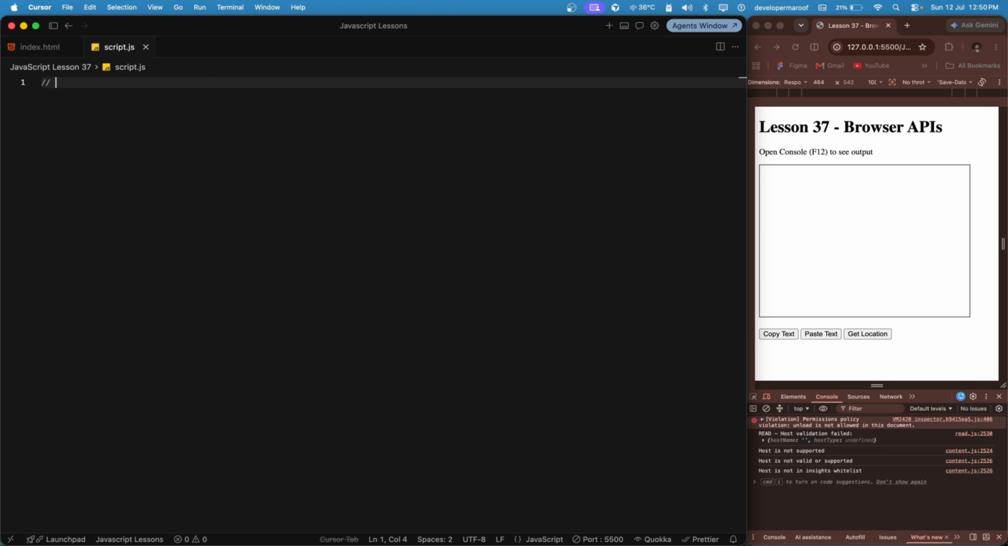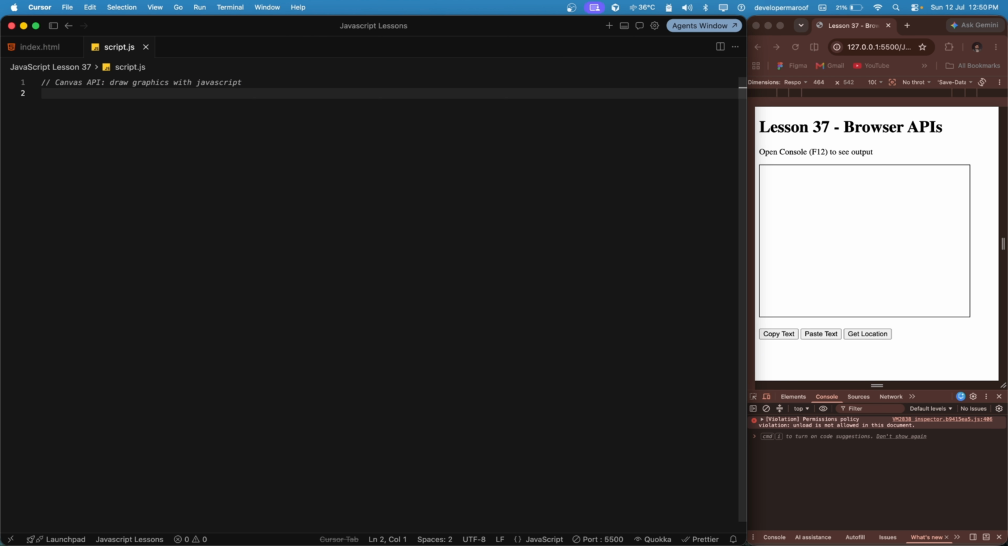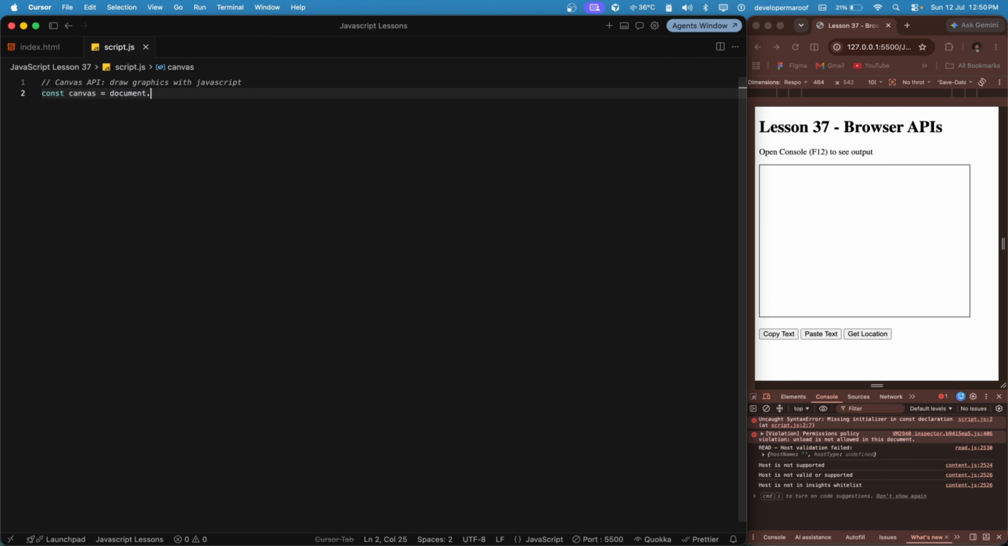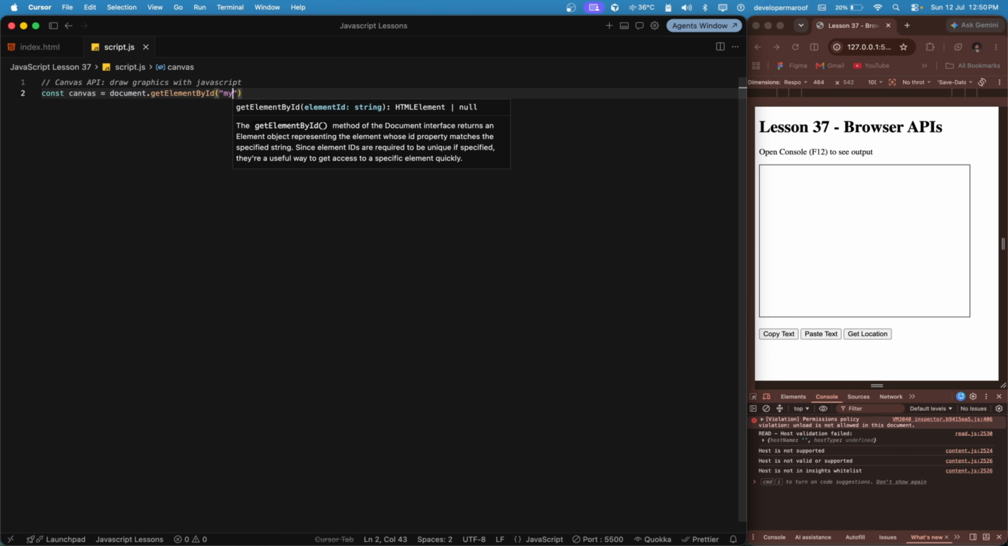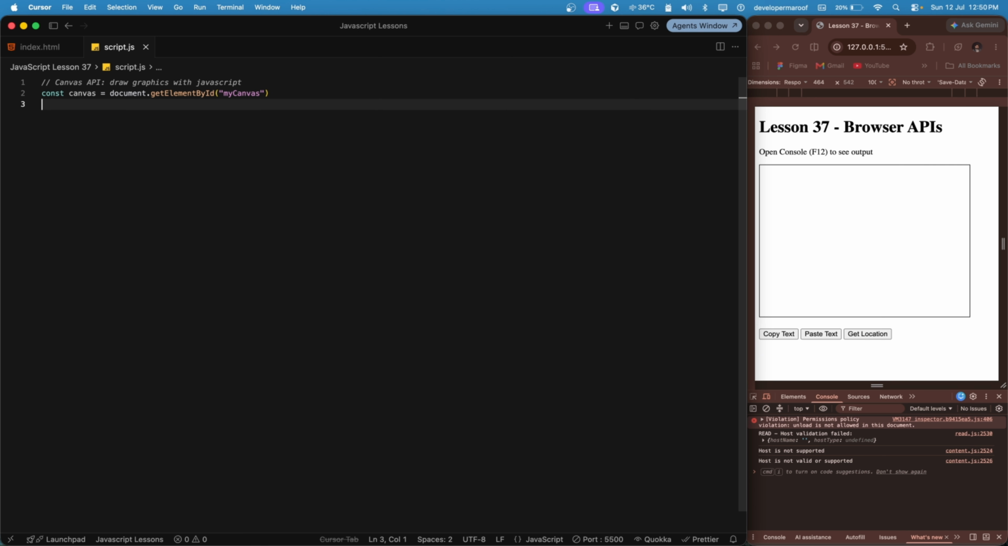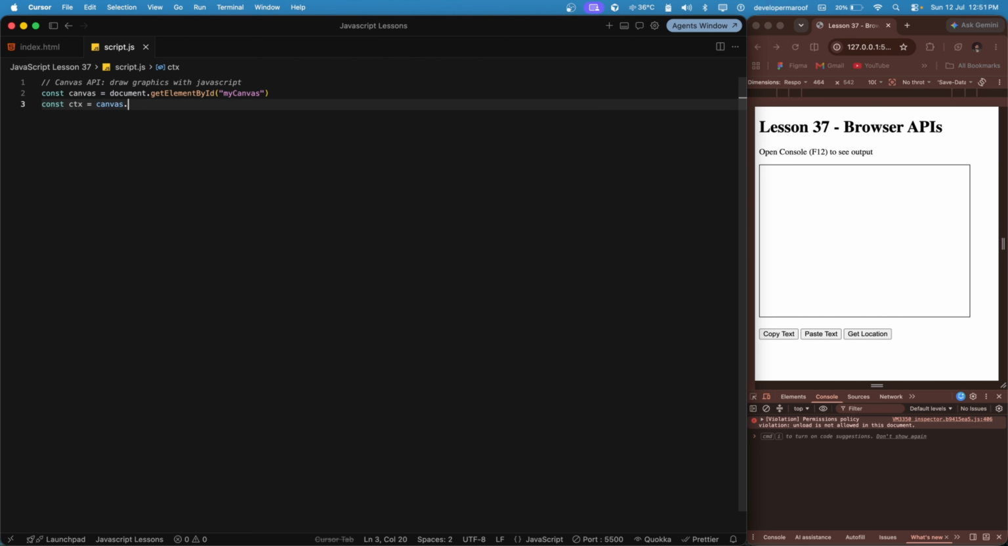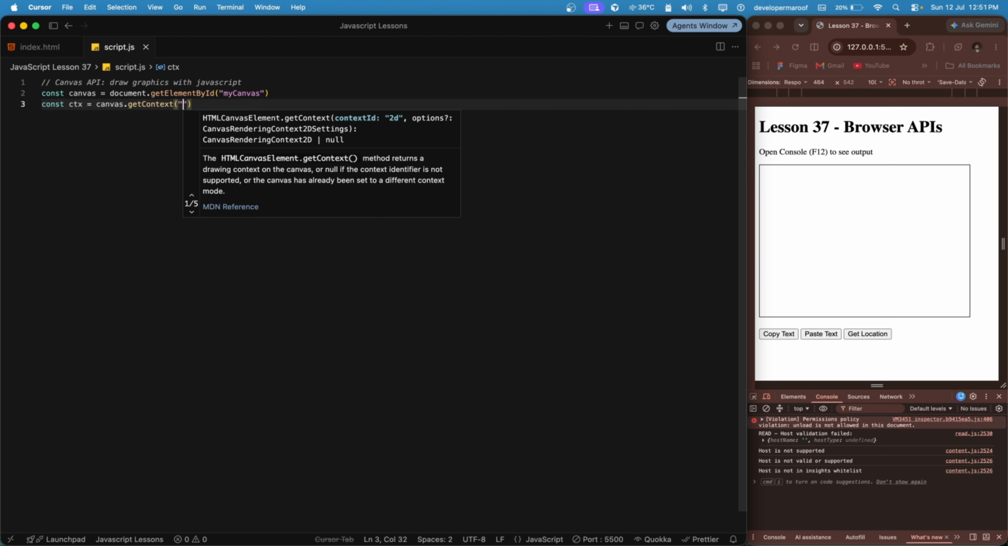Let's start by understanding the Canvas API, which is used to draw graphics with JavaScript. First we grab the canvas element. Let's say const canvas equals document.getElementById, then our myCanvas ID, and then we call getContext. So const ctx equals canvas.getContext, and inside this we have the string '2d'. That gives us the drawing surface. This ctx object is what we use for every shape, like rectangles, circles, text, all of it. Nothing is drawn yet. We are just getting the tools.